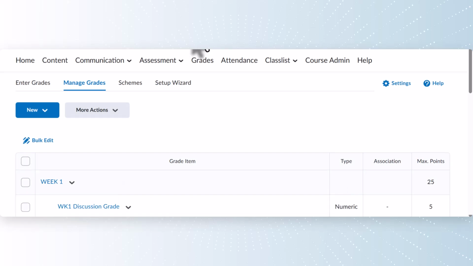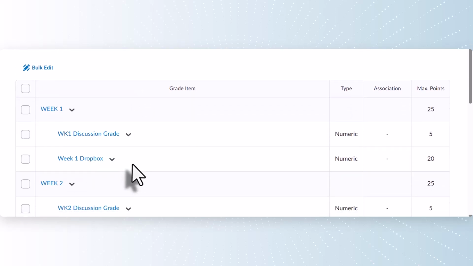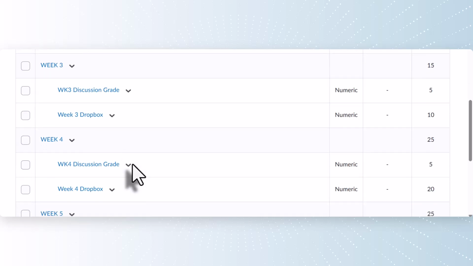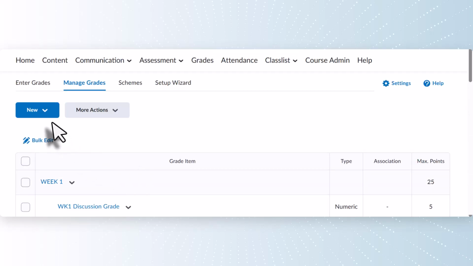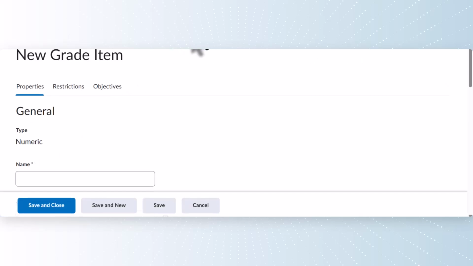I'm going to do this process a few more times so I have a Dropbox grade in every week. As you can see, I've now created a Week 1 Dropbox grade that shows up, and I have one in each week. Now I'm going to do the same thing and create a quiz grade for every week, again by hitting New, Item, and then typing in the name of my quiz. I'm going to do this process and meet you back at the Manage Grades page.